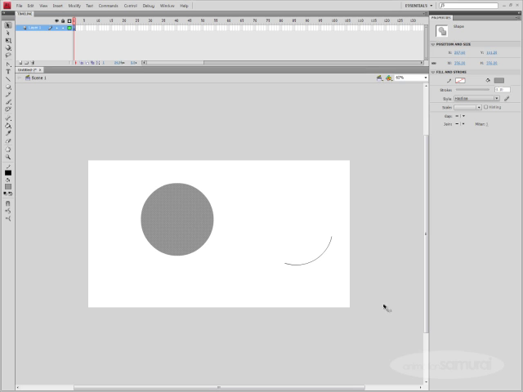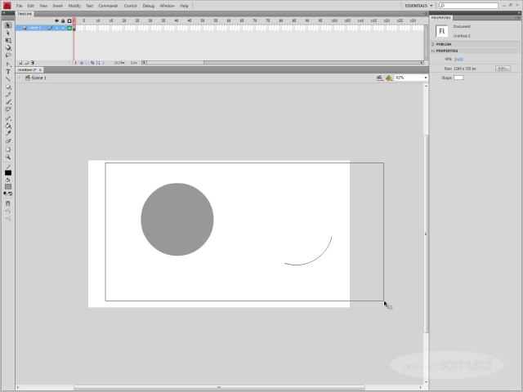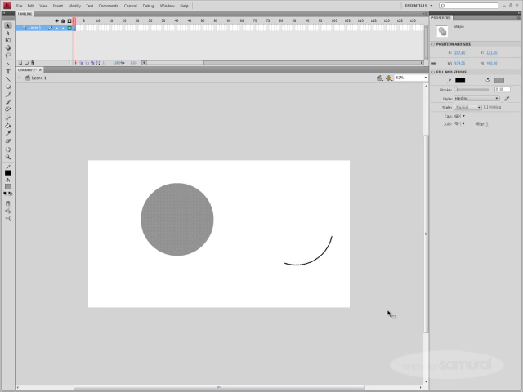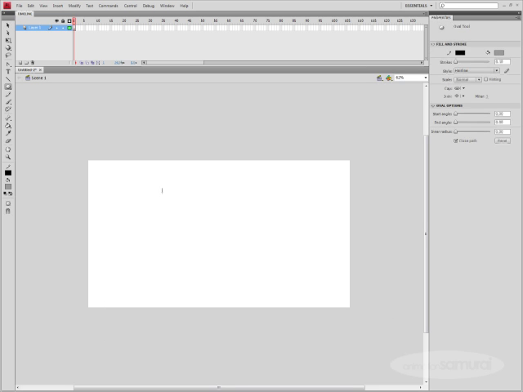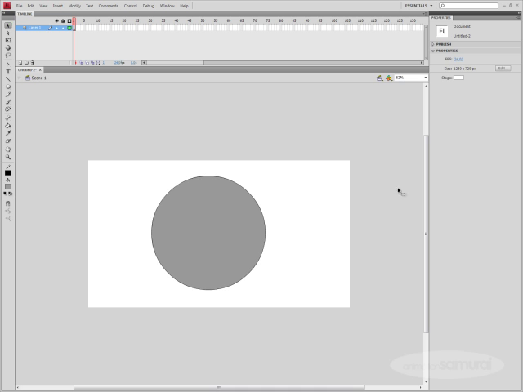We can select everything with our tool. If we use our selection tool and we drag, we get a bounding box that selects everything that we drag. We can hit delete, and once again I'll create a new circle. And what I'm doing when I'm creating that circle, well, we'll get into that in just a second. So our circle is created.